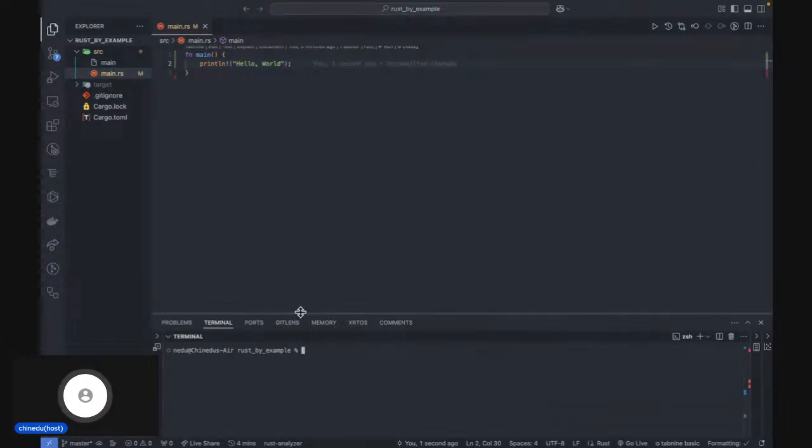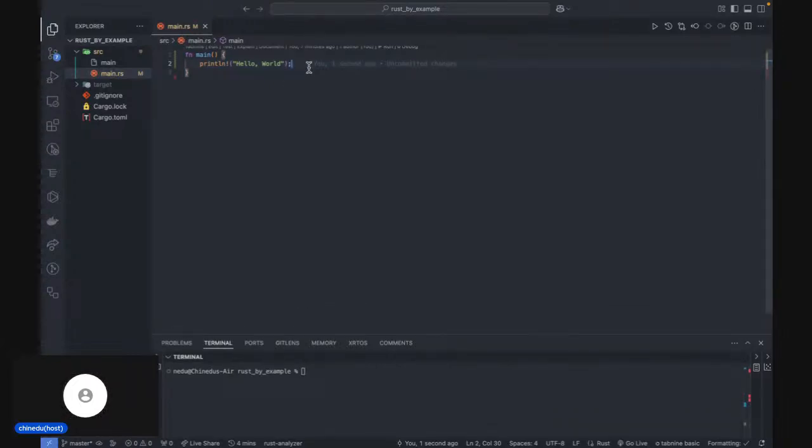All right. So here in VS Code, there are three main types of structs. We have the tuple struct, we have the classic struct, and we have the unit kind of struct.